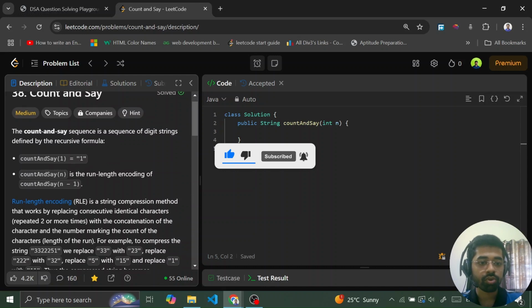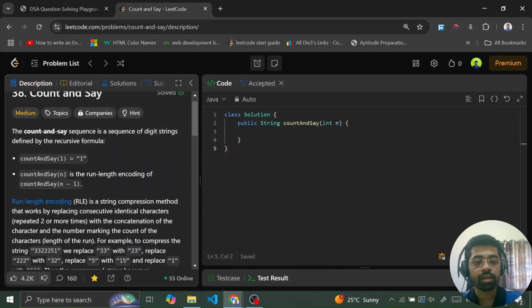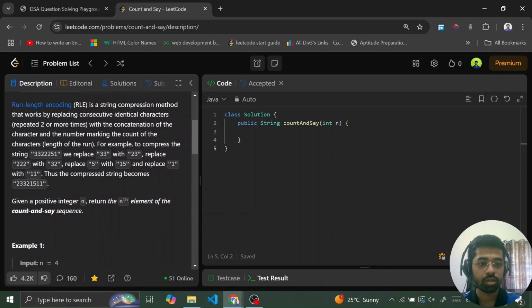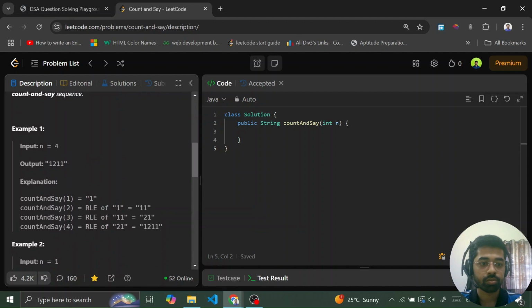So count and say of 1 is 1 only. So this is the base condition. Now, count and say of n is the run length encoding of count and say of n minus 1. What is run length encoding? I will explain you with this example. That would be better.